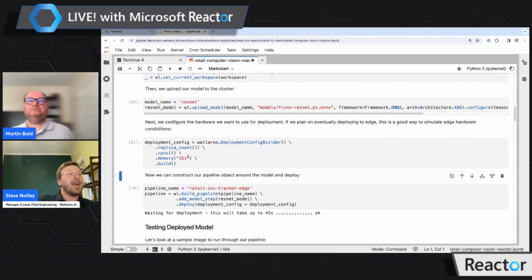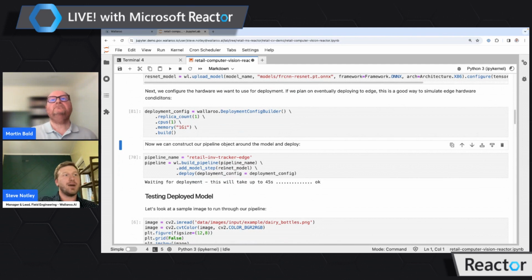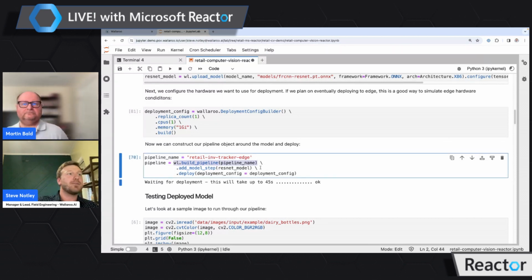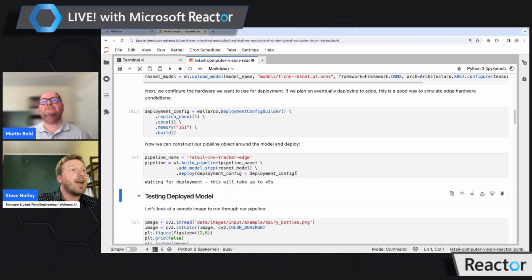So once I go ahead and define that, the last step to actually getting into production and deploying this is essentially combining those two previous ingredients, right? So I go ahead and say, hey, I want to stand up this pipeline. I'm going to give it a name. I want to add that model as a step to the pipeline. In Wallaroo, you can have multiple model steps that sort of feed into one another. But for this example, we're going to just use the one. And then I'm going to deploy it. I call .deploy on my pipeline and say, hey, I want to deploy it using this particular deployment configuration. And this will take about 45 seconds to go ahead and get into production.